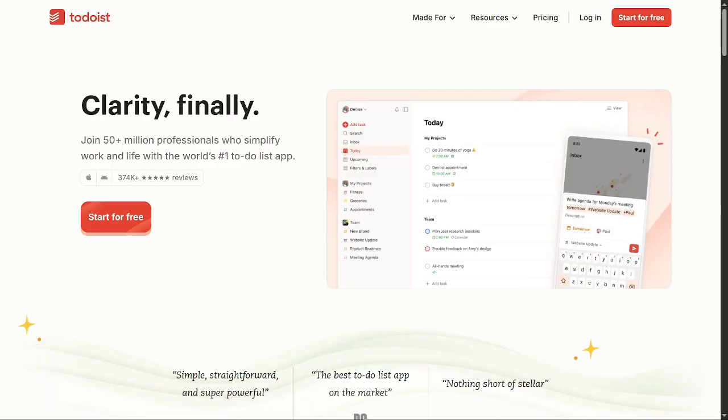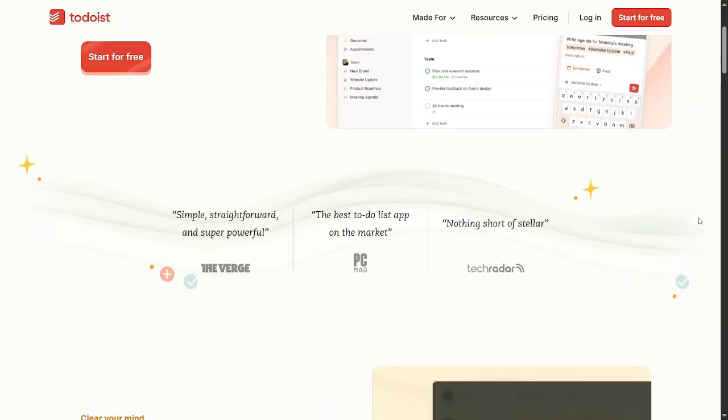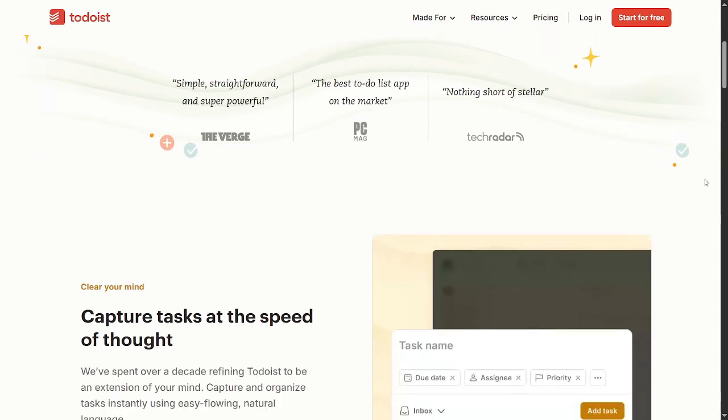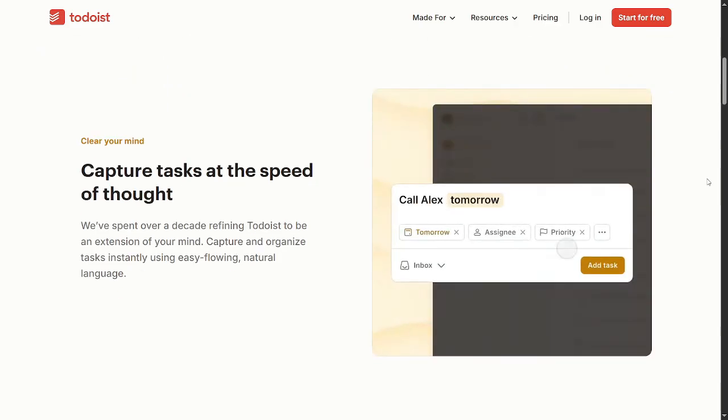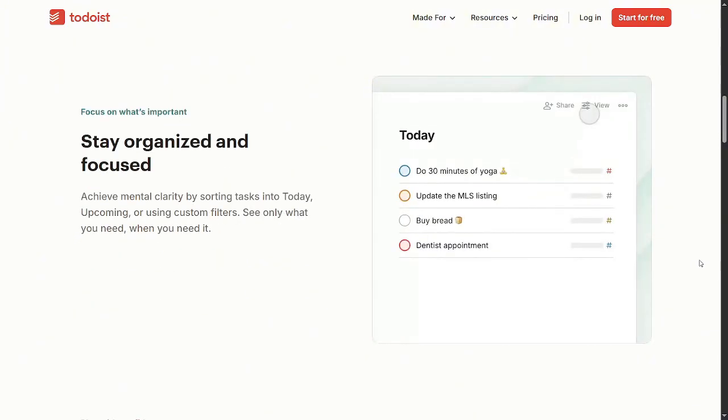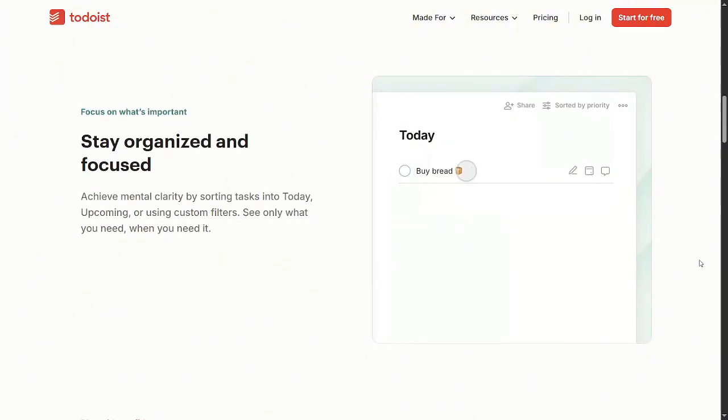Let's start with Todoist. Todoist is focused on clean structure and clarity. When you open it, it is very easy to understand what you need to do next. Tasks are organized into projects. You can add labels, priorities, and recurring reminders. The design is simple and minimal, which helps reduce distraction.